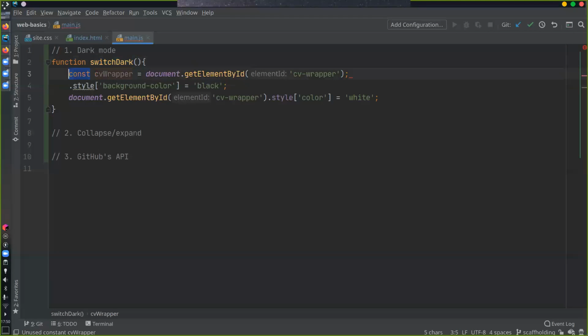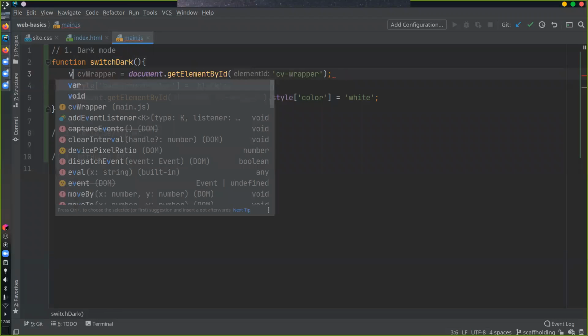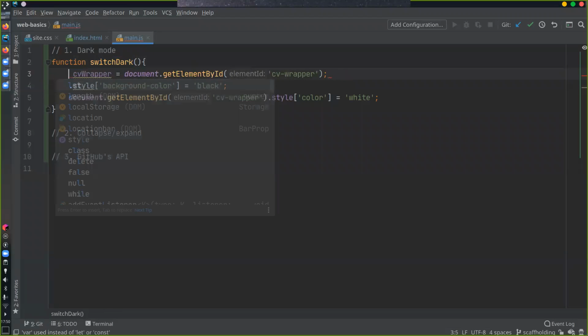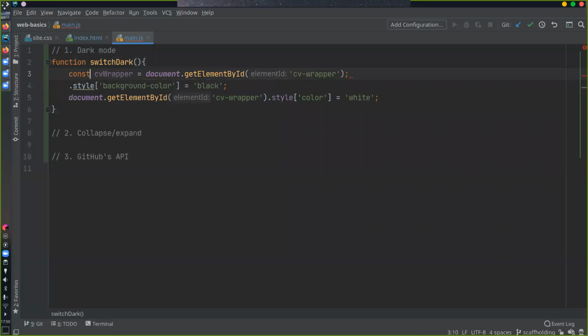Don't worry about it. If you can make this var, you can say let, you can do whatever you want, but const is good because it just lets you remember that CV wrapper is not going to change inside this function, and that stands in contrast to other variables that may change in the function. Okay, so now this just allows us to write a little bit more neat code. So this won't do anything new. This is just declaring a variable.